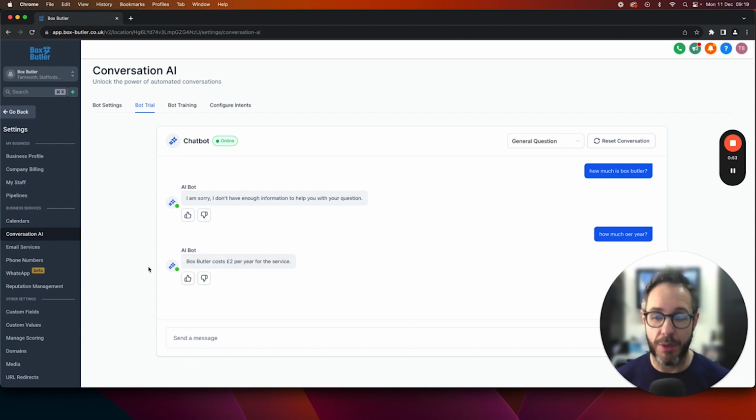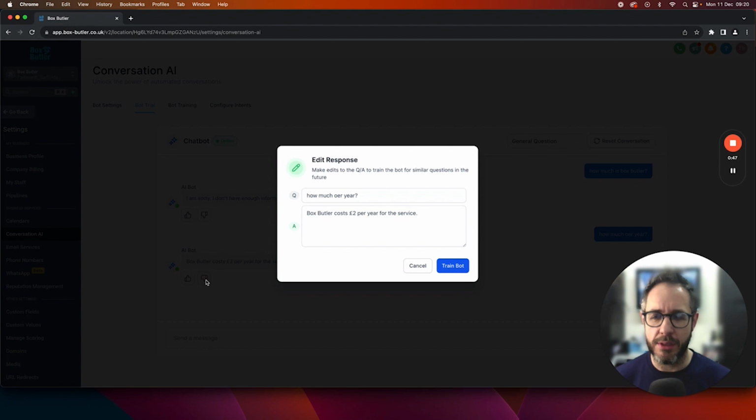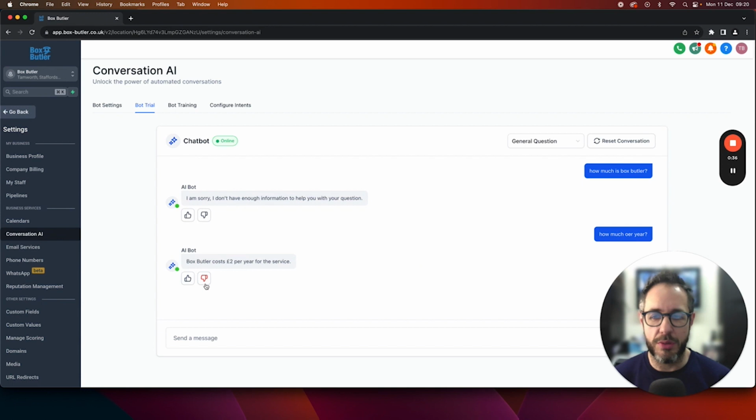Now, if I like that response, I can do the thumbs up, and it will know that I like how it said that. If I don't like the response, I can do the thumbs down, and it will give me an opportunity to change what that response is. And the more times we do this, the bot will then learn how to communicate in the tone that you want it to work. But I like that response, so I can give it a thumbs up.